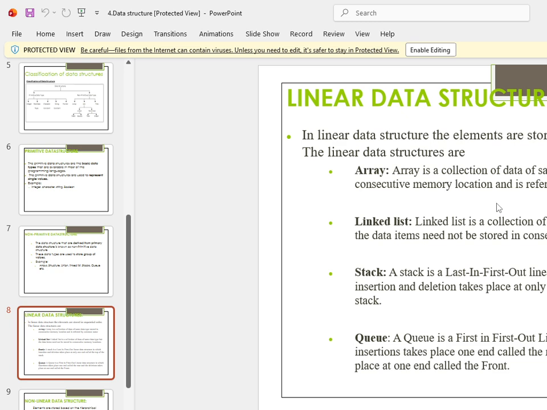Linear data structure. In a linear data structure, the elements are stored in sequential order. Linear data structures include the array, linked list, stack and queue. What is meant by array is a collection of data of the same data type stored in consecutive memory locations, and it is also referred to by a common name.